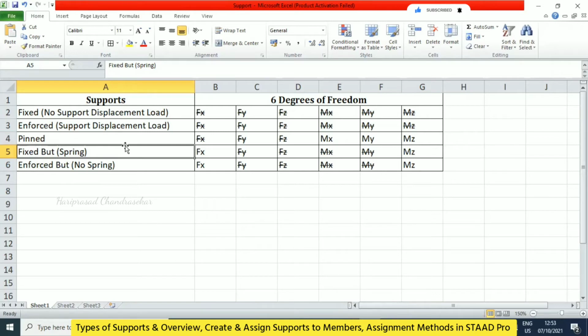For example, if you're considering a roller support, how will it be? Here I will draw the roller support. It will be like this, the kind of roller support. In this, it can move only in the X direction, and it can also have a degree of freedom for MZ. So FX we need, and then MZ we need. This is for roller support.